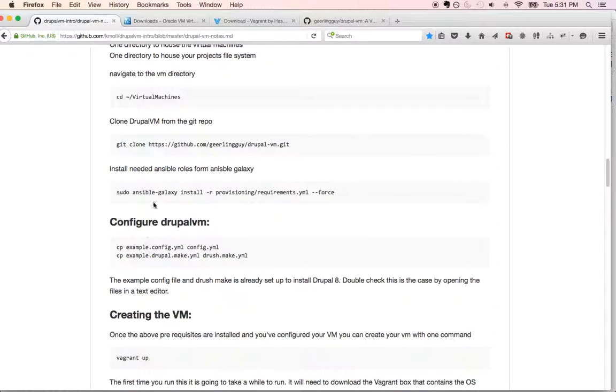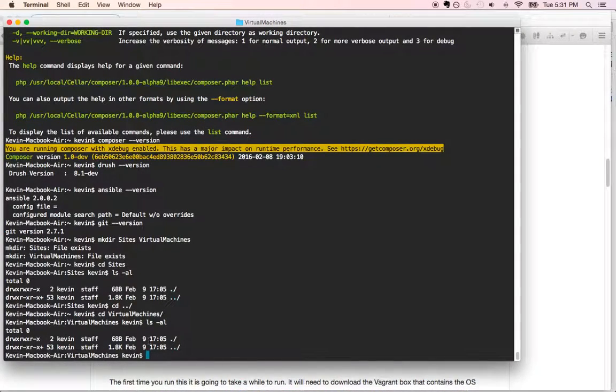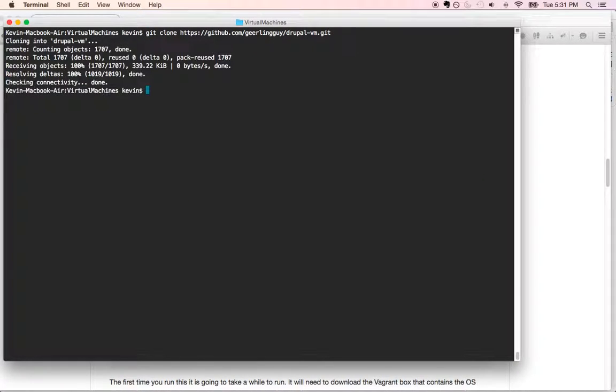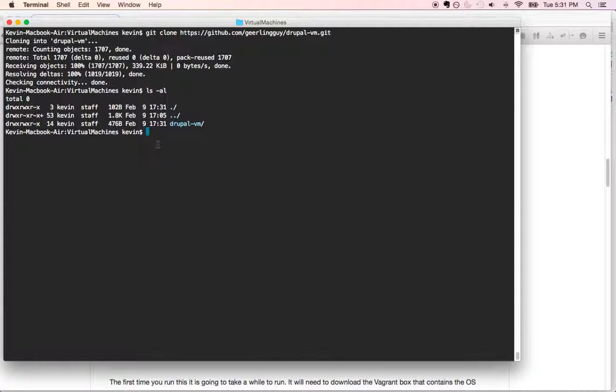The next thing I'm going to do is go into my virtual machines directory, and I'm going to clone the repository for DrupalVM. So you can see I'm in my virtual machines folder. I'm cloning DrupalVM, and I can see that folder now here in my directory.